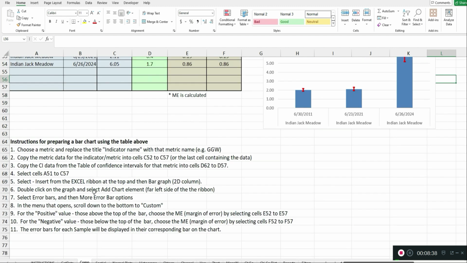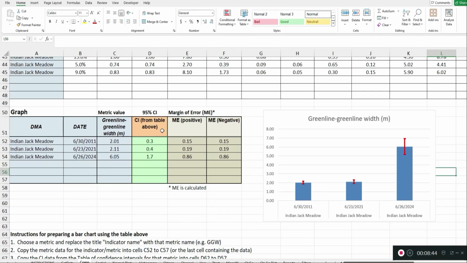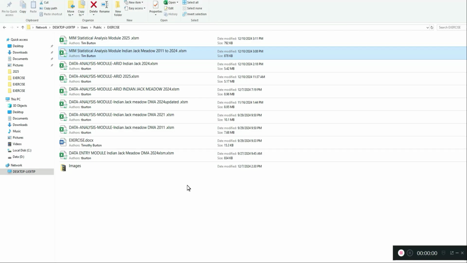Here are the instructions, by the way. What I did is described right there. And I've created this for quite a few of the metrics, and I'm going to show you that from a file that I've already completed. Okay, here's the file that I've already completed. MIM Statistical Analysis Module, Indian Jack Meadow, 2011 to 2024. We'll open that up.